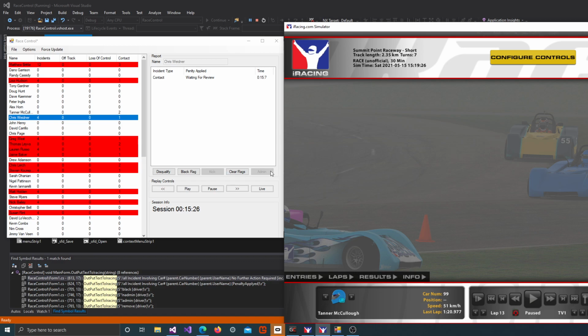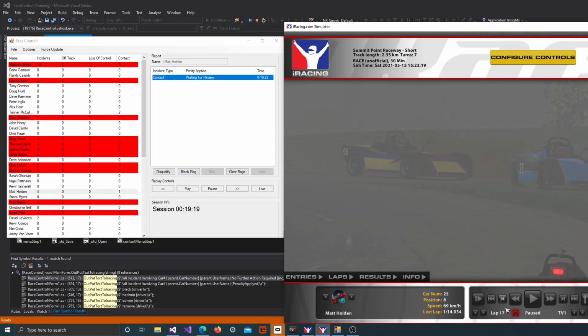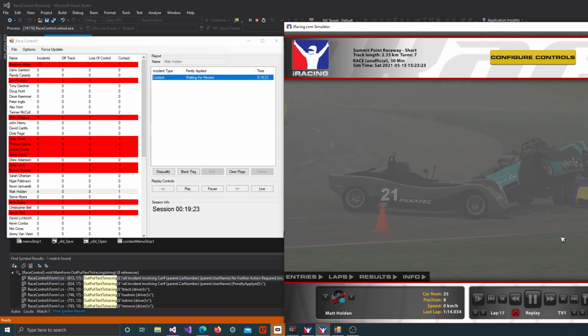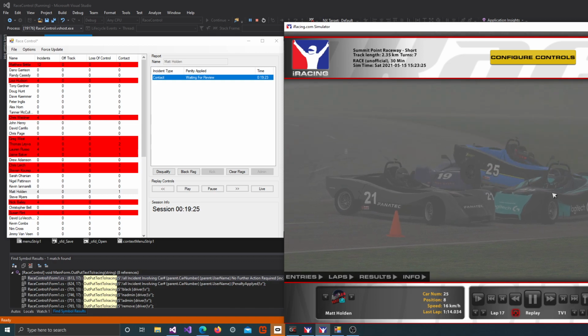Now, in order for this app to work, you need to either be doing an AI race like I am, or you need to be the admin of a hosted session. And really, so far, this is what the app does. It just allows you to very quickly jump to and view incidents, assess blame, and hand out penalties.